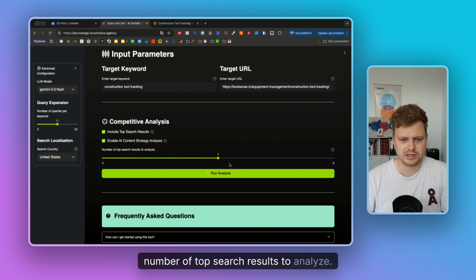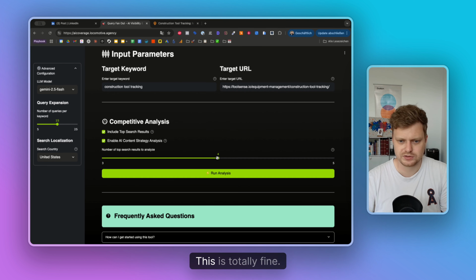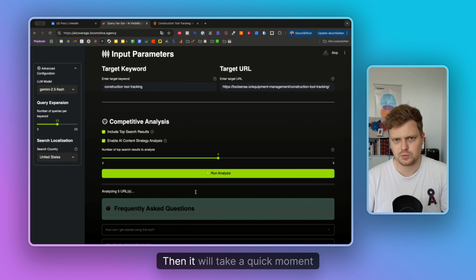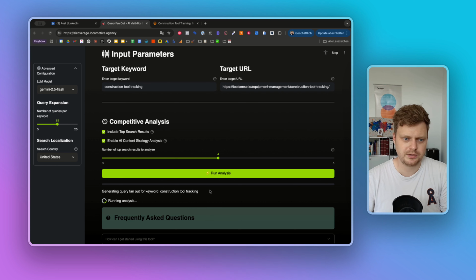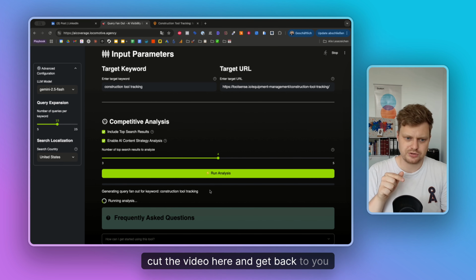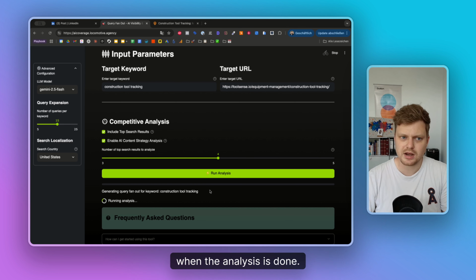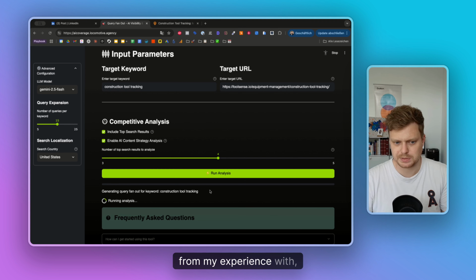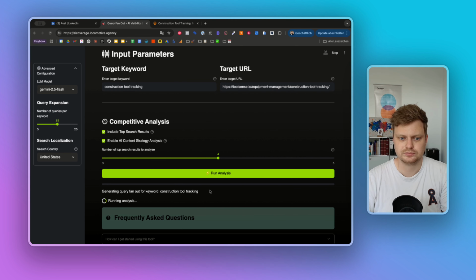Number of top search results to analyze. We can go with 4 here. This is totally fine. And then just start the analysis. Then it will take a quick moment. I will just cut the video here and get back to you when the analysis is done. This takes about a minute or two from my experience with the tool so far.